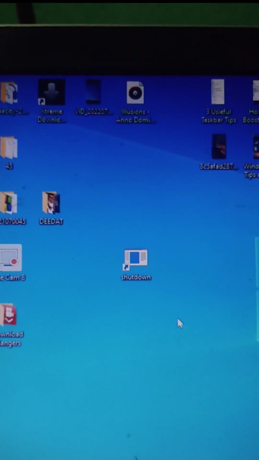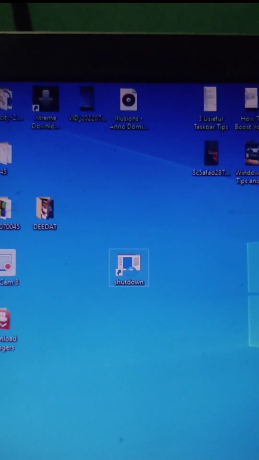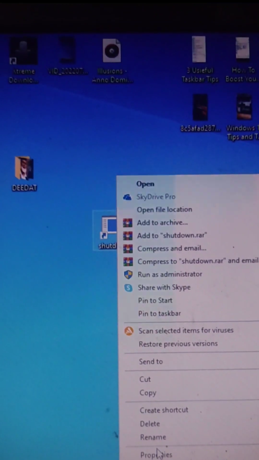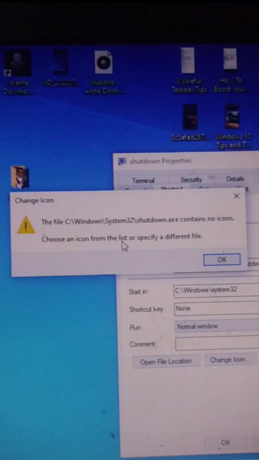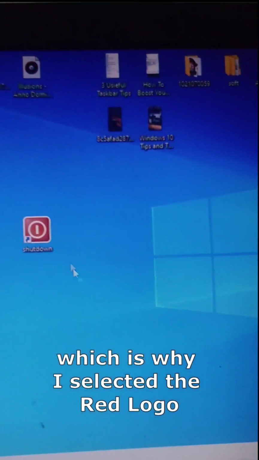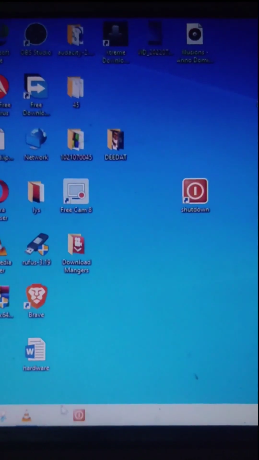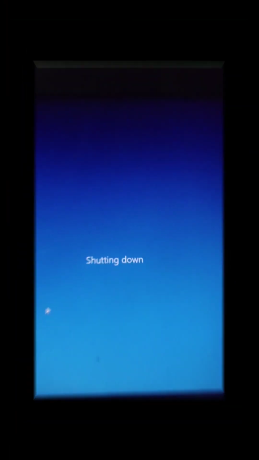If you double click on it, the PC will shut down, but before we do that, let's give it a logo. Right click on the file and select properties, click on change icon. Now select your preferred icon and apply. So let's drag it here, double click on it, and as you can see, our PC is shutting down. That is just a simple trick to shut down your PC.